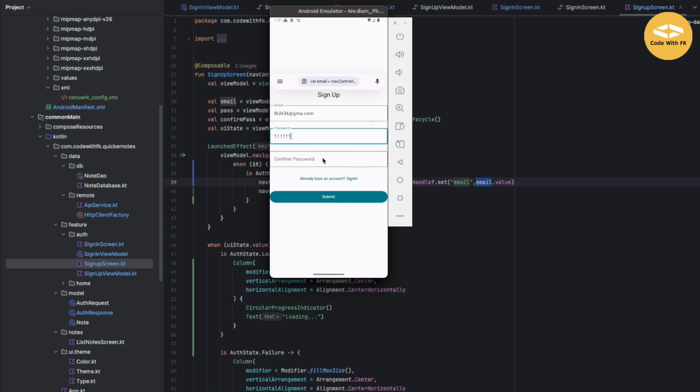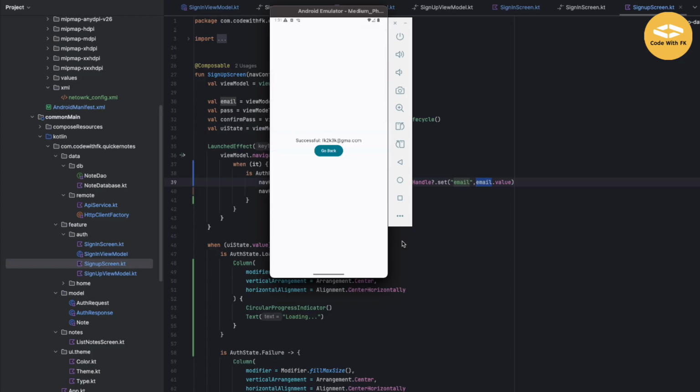1 2 3 4 5 6. Now let me go over here. You can see the successful email is there. When we go back, you will also see the email on top. So that's how this whole thing works.